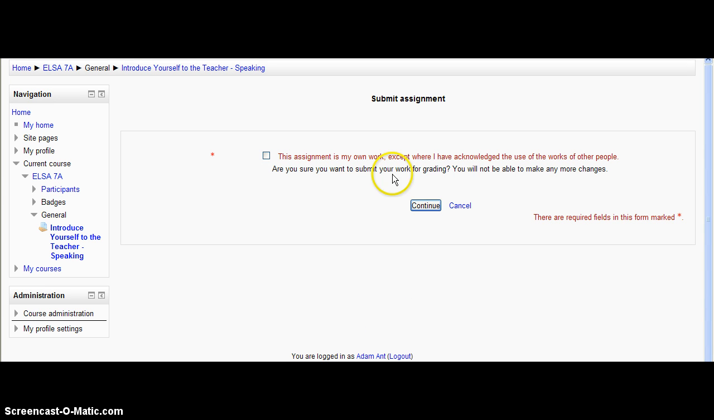Now, you can see that I've submitted the assignment. It's asking me if I'm sure I want to submit it for grading. The assignment is my own work. I have to click this to make sure the teacher knows that. Okay, I will continue.